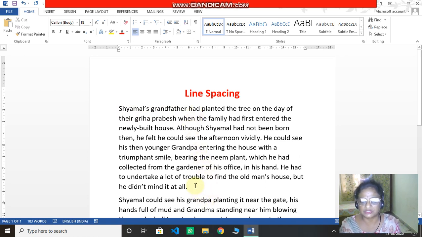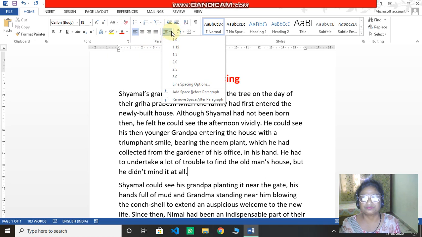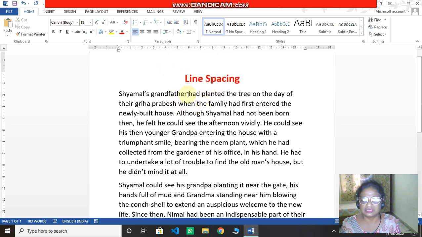Children, we have an option in MS Word to change the line spacing using the Home tab, Paragraph group, and there is one button here, line and paragraph spacing. You can see here line and paragraph spacing. What it does is choose how much space appears between lines of text or between paragraphs. To apply the same spacing to your whole document, use the paragraph spacing options on the Design tab. So these are the options.